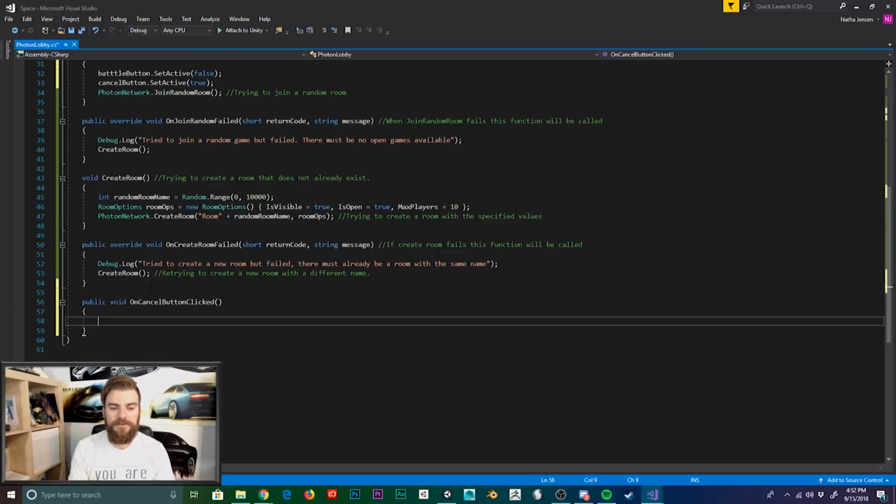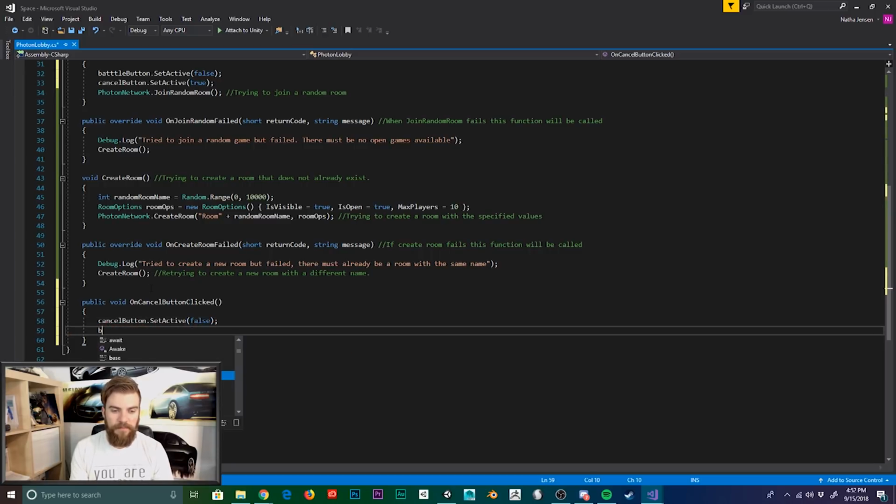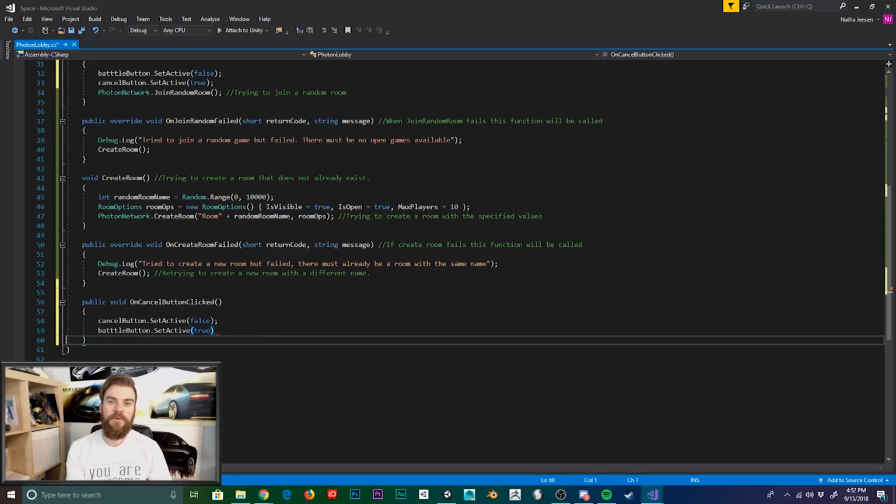Inside this function, we'll type CancelButton.setActive, and we'll pass in false. And then we'll type BattleButton.setActive, and we'll pass in true. And then what we need to do is leave the room, and there's a special function which is part of the Photon Network class. So I'm going to type PhotonNetwork dot, and the function is called LeaveRoom, parentheses and semicolon. And now we'll go back to Unity and set up our lobby controller game object.